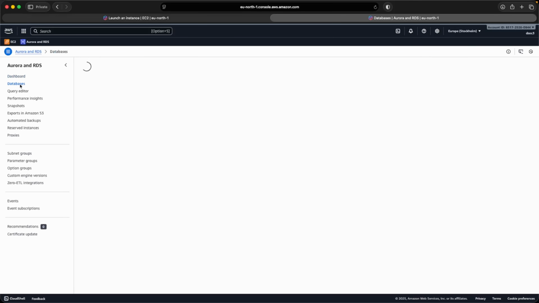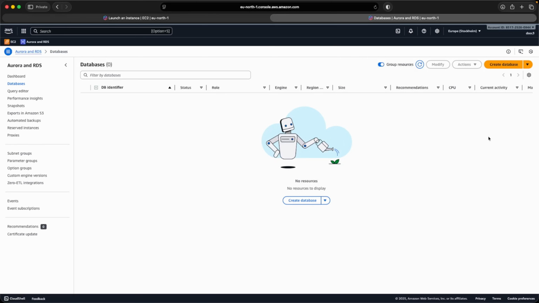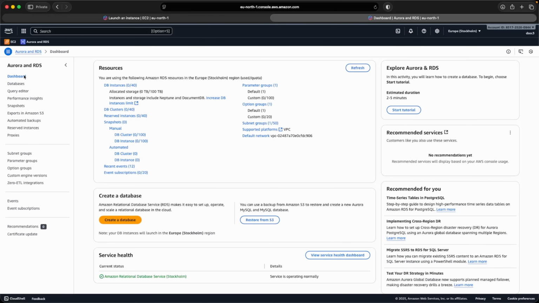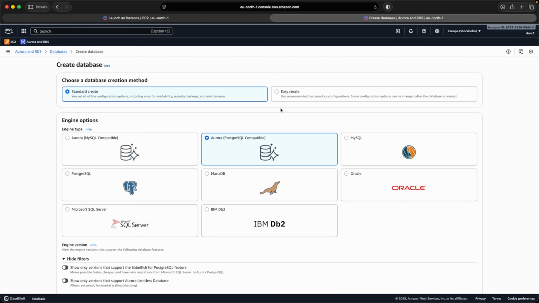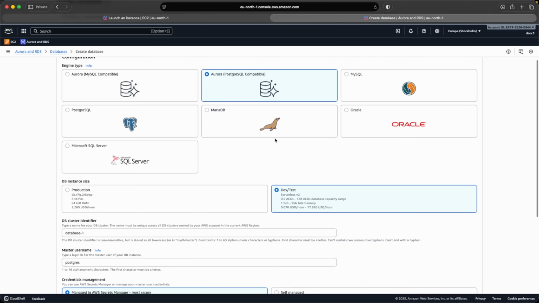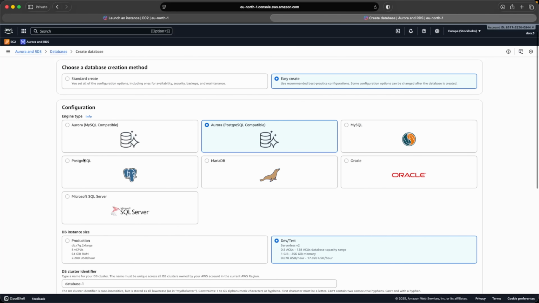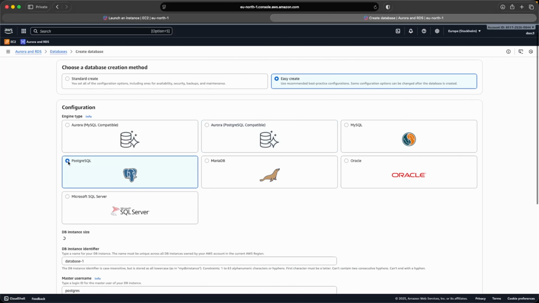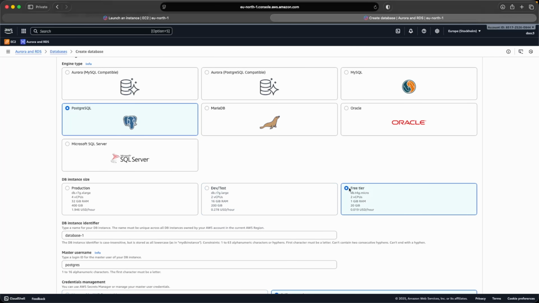So you could see, click on the dashboard. Okay, sorry, Databases, and Create database. If you have any, you could see them on the dashboard over here. And here is also an option to create a database. So I'm going to create one database. You can also choose the Easy create option if you are interested. And then, for example, we create a Postgres. And if you see, I got the Free tier option.